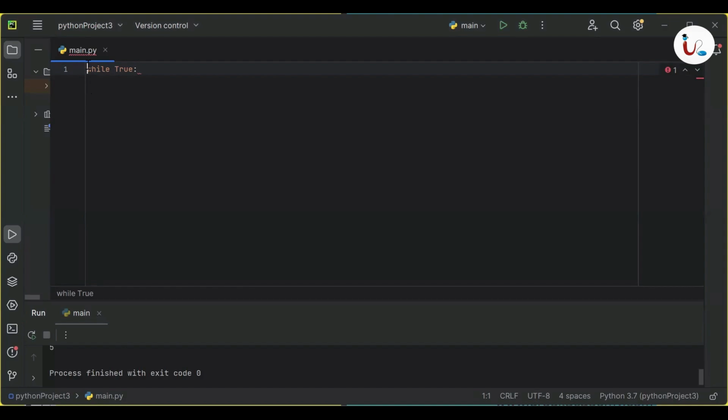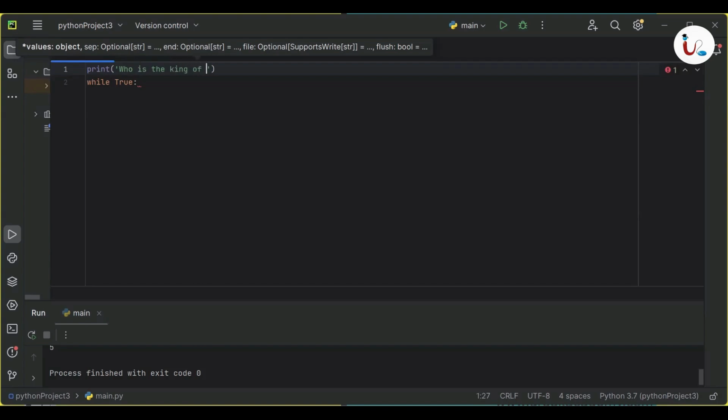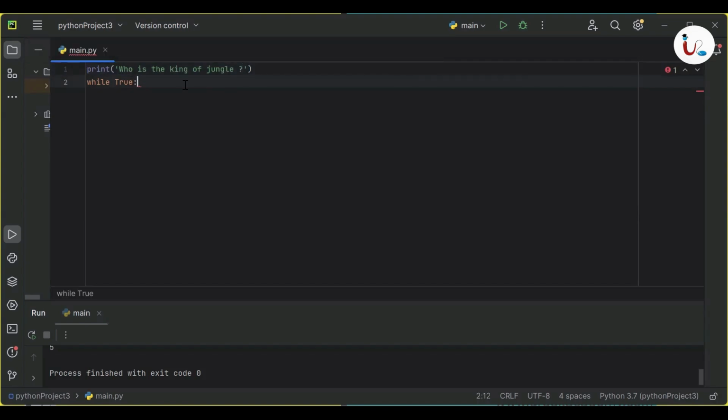So here, what I'm going to do is ask the user a question before the while loop. So I'm asking a question, maybe print. You can ask any question, okay? So maybe print, who is the king of jungle? Okay, this is a sample question, right?